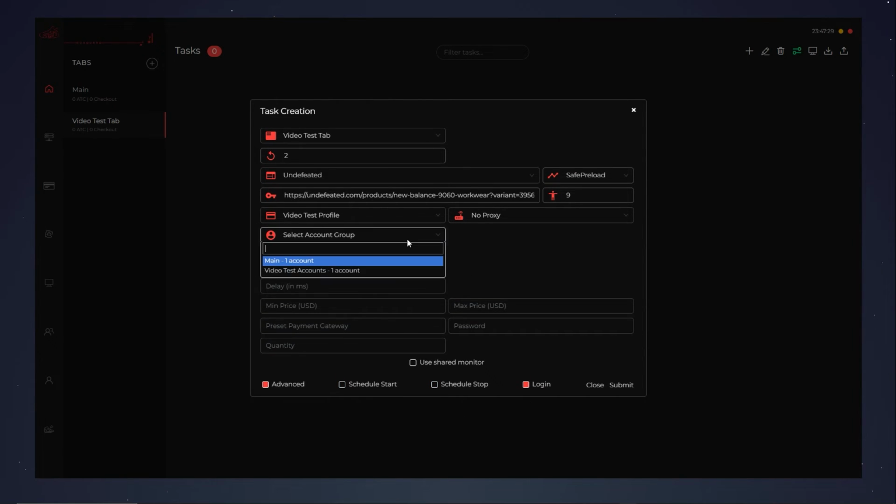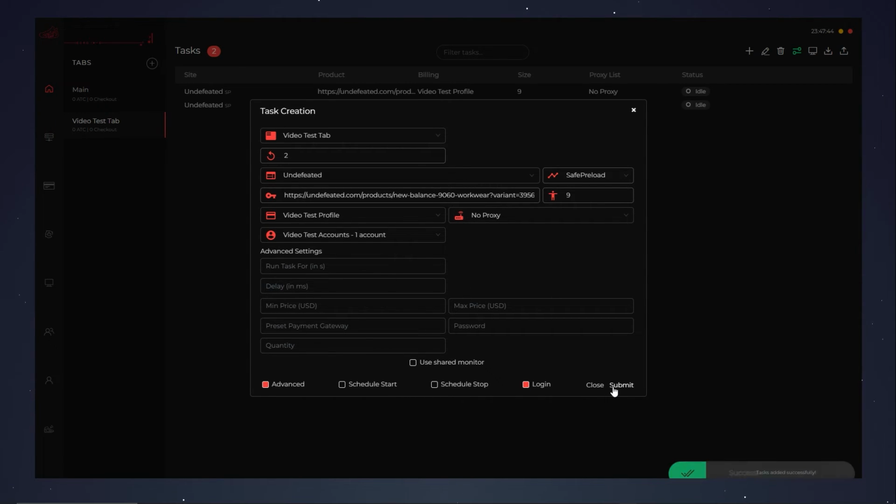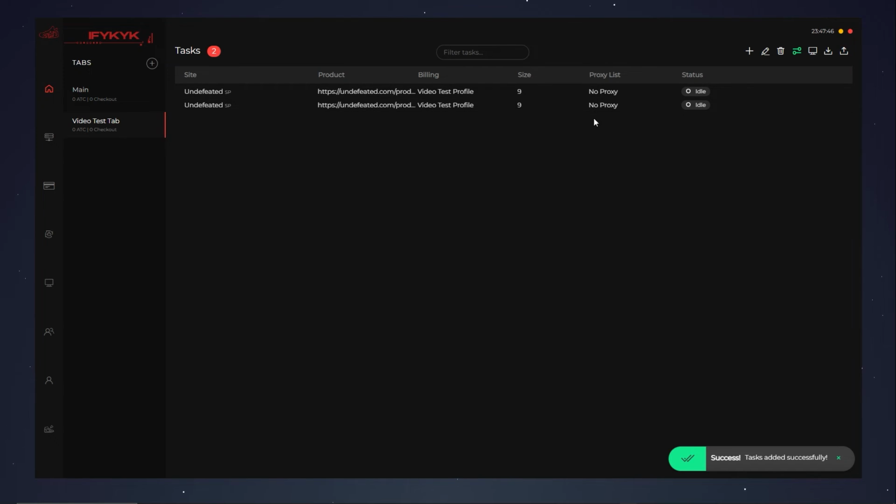And obviously you can use login, and login will use the account. So I'm actually going to enter the account on video test accounts because that will be needed for undefeated. And as you can see, it shows the name and the number of accounts. So let's go ahead and click on submit. That will create the 2 tasks, as you guys can see. So on the task, you can see the site, the product, the billing, the size, the proxy list, whether we're using it or not, and the status.